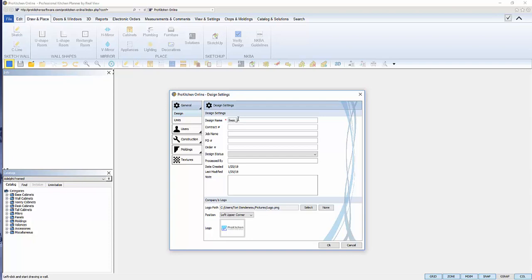Always give your design a name. Notice I'm using underscores instead of spaces. It's good practice to only use letters, numbers, and underscores in file names.